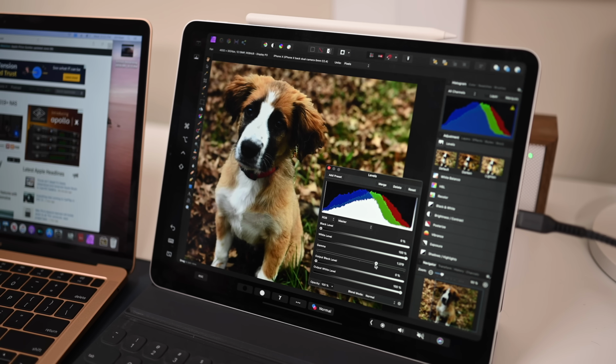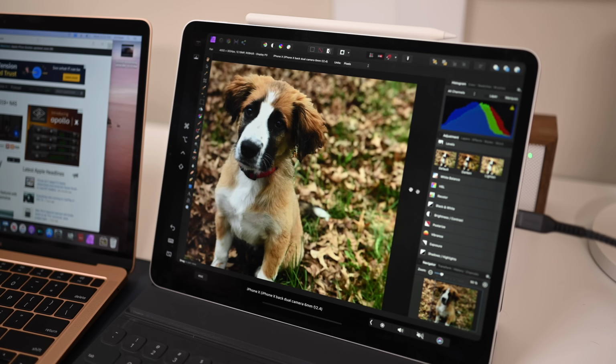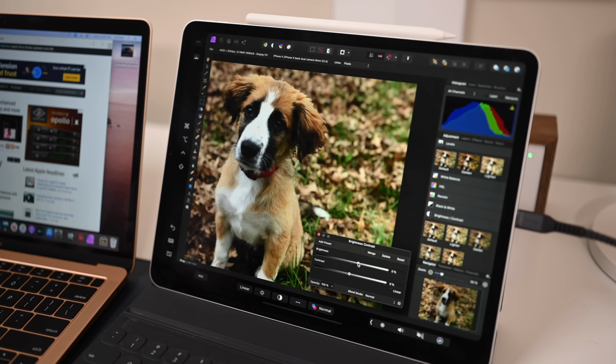Right now we're editing this image using the mouse over here on our actual Mac, but you can use things like the Apple Pencil so you don't have to have the Mac completely touching your iPad like we do in this demo.